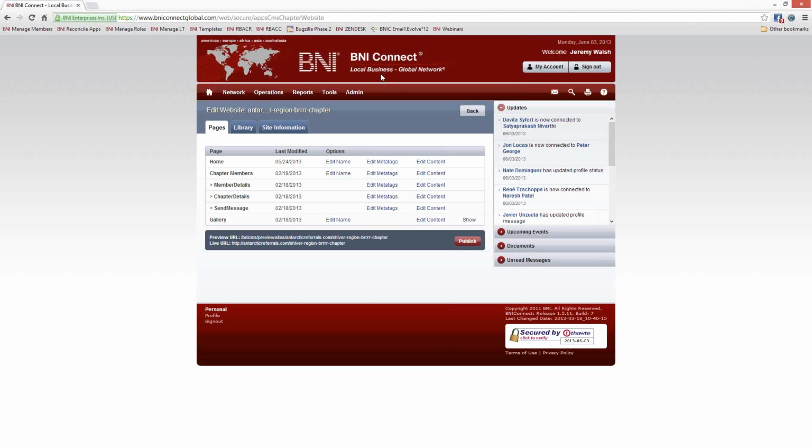Once you click on Edit, this is the screen that comes up. Now you see the screen is broken into a couple of options. We have this first screen that I'll go into the details of in a couple of minutes. We have the library, and we have the site information. Now the Pages screen, these are all the different pages that we have the opportunity to edit.